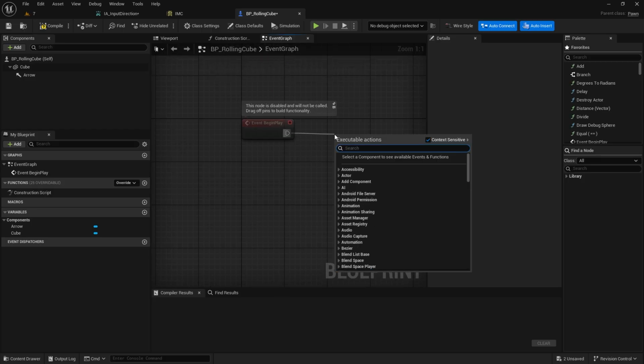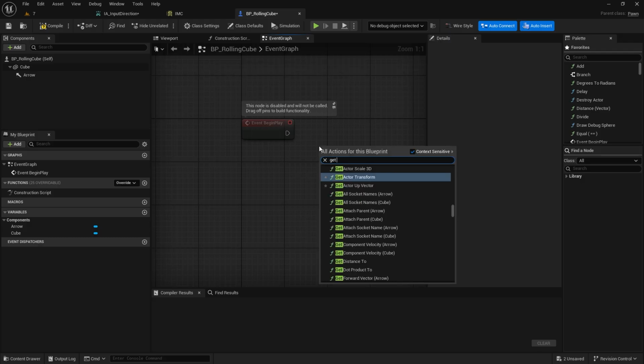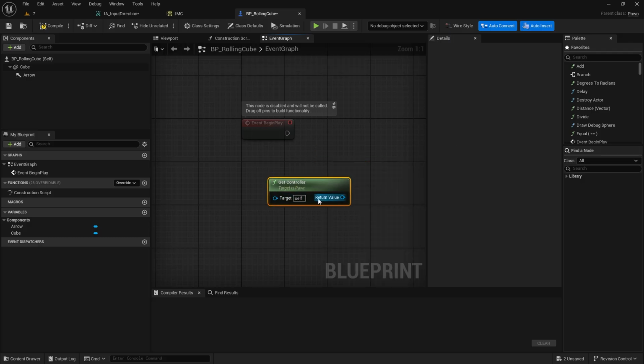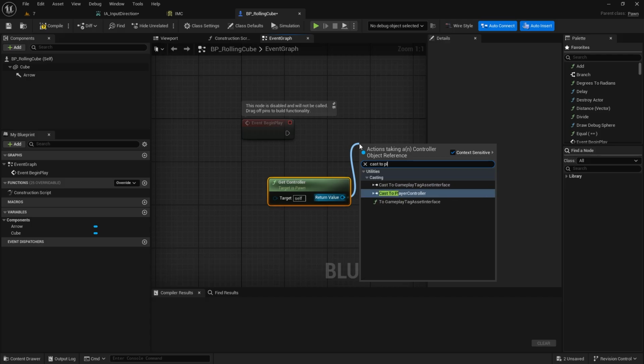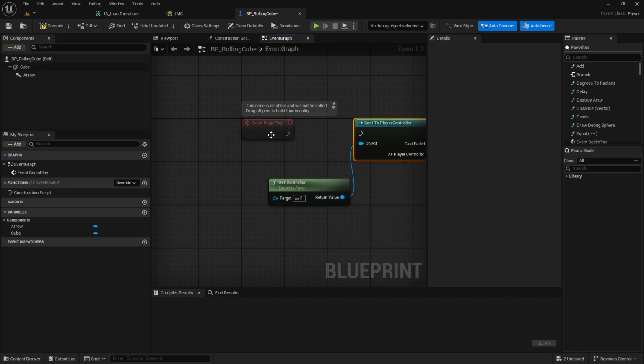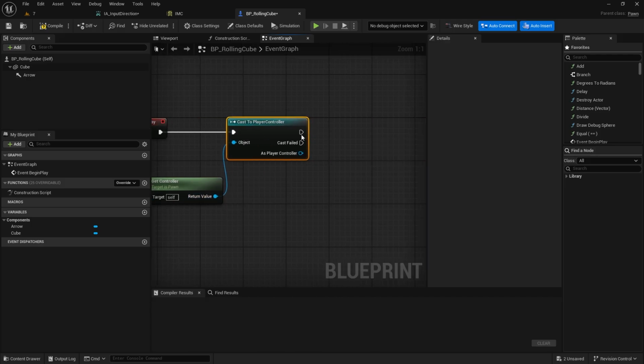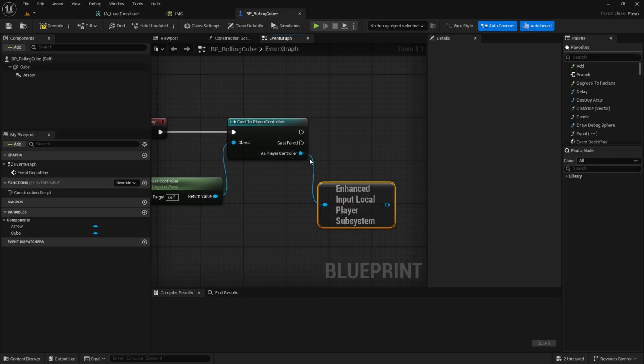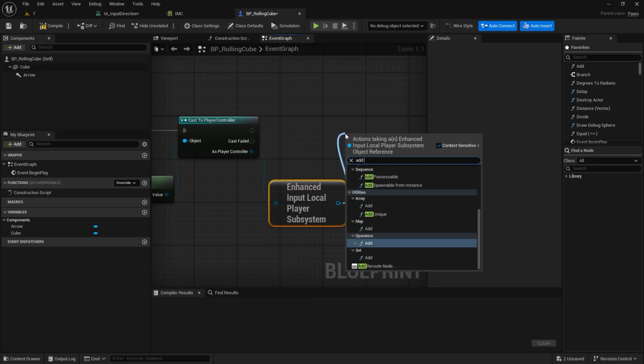Event Begin Play and search for Get Controller. From the return value of Get Controller, drag out and search for Cast to Player Controller. We need this to access the Enhanced Input subsystem. Add Mapping Context node. Select our IMC.